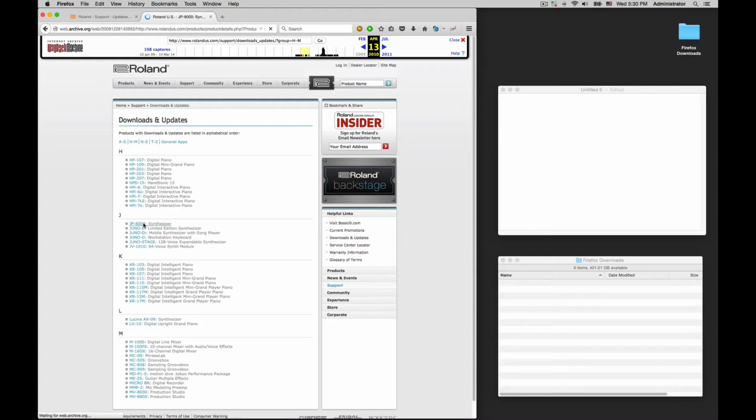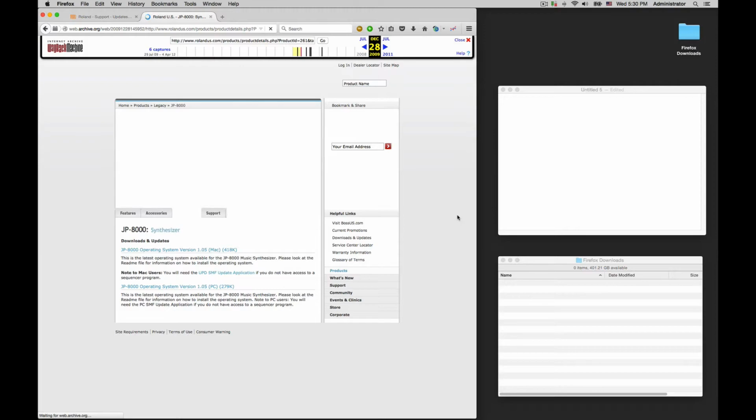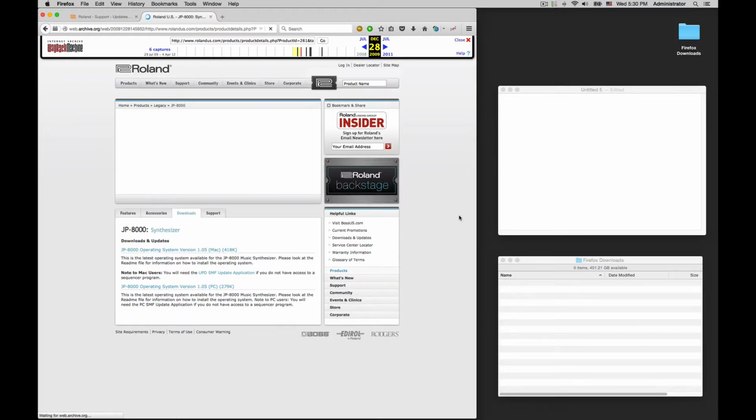Alright, we see the JP-8000. From here, when we click on it, we'll see the links to both the Mac version and the PC version of the updater. Now I don't know that in this case it actually makes much difference, but I'll show you that both of them work for this example. First of all, let me bring that URL over from this other file and place it into our text file just so you can see it on the screen.